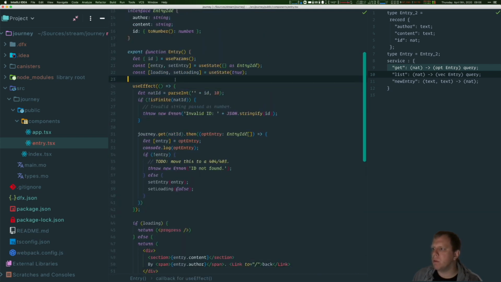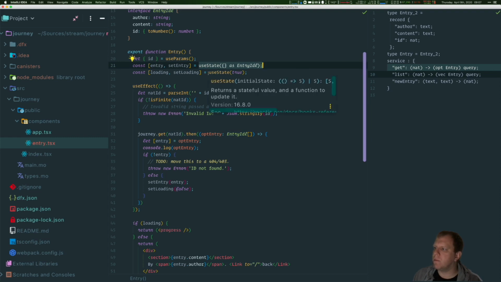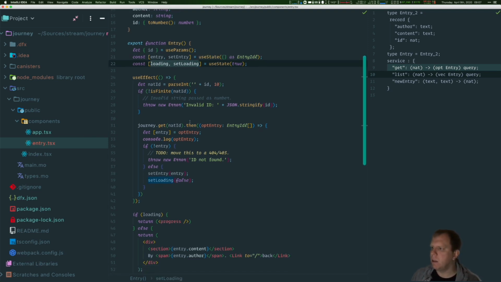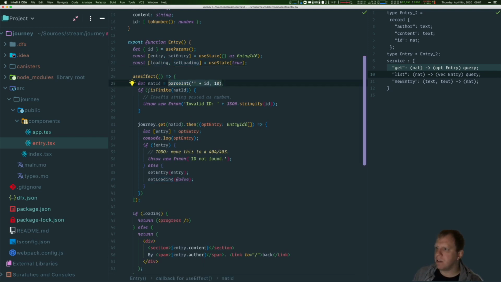And as usual, we get the router parameters to get the ID. We use the state for keeping the entry itself, and we just have a loading state to have a progress bar, and then we parse the ID. If it's not finite, that should be a 404, or actually it should be something else. I don't remember exactly which one, but it's a client error because the entry ID should be numeral.